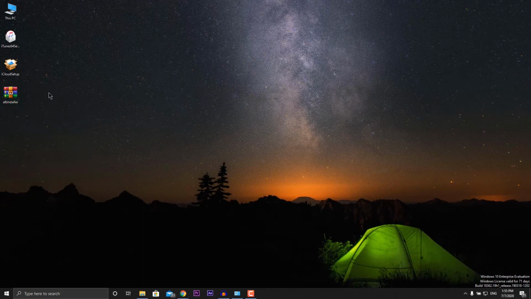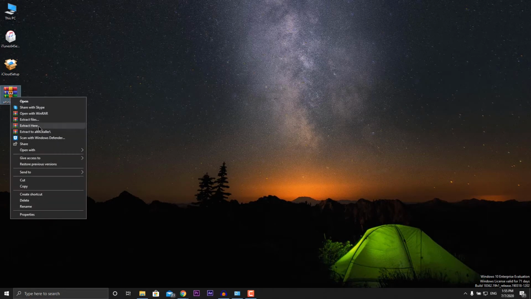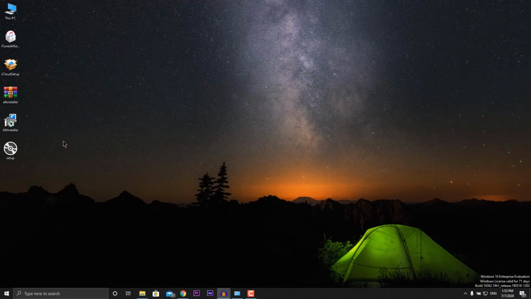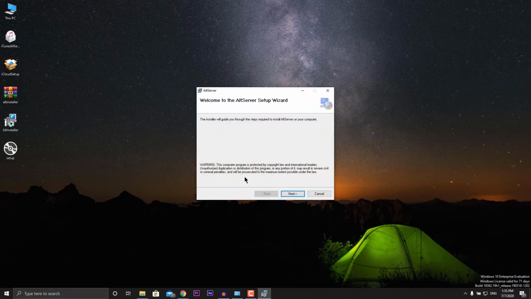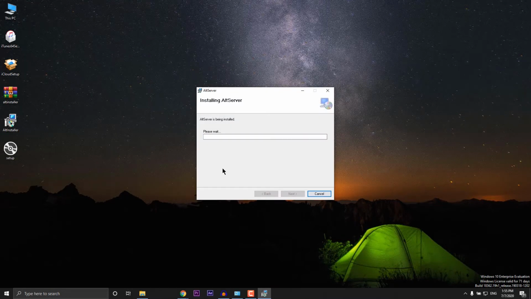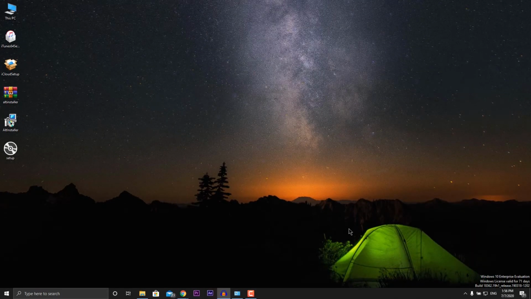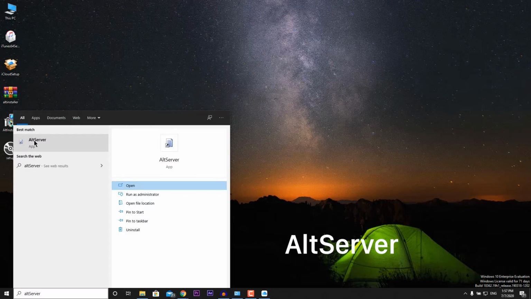If you are using Windows, you need to extract Alt Installer before installing it. So I'm going just to extract it here, and now double click Alt Installer and click next, next, and this will install the Alt Installer to your computer. Now in order to install the AltStore app to your iPhone, you're going to go here and search for AltServer. Now open AltServer and you will have its icon here.